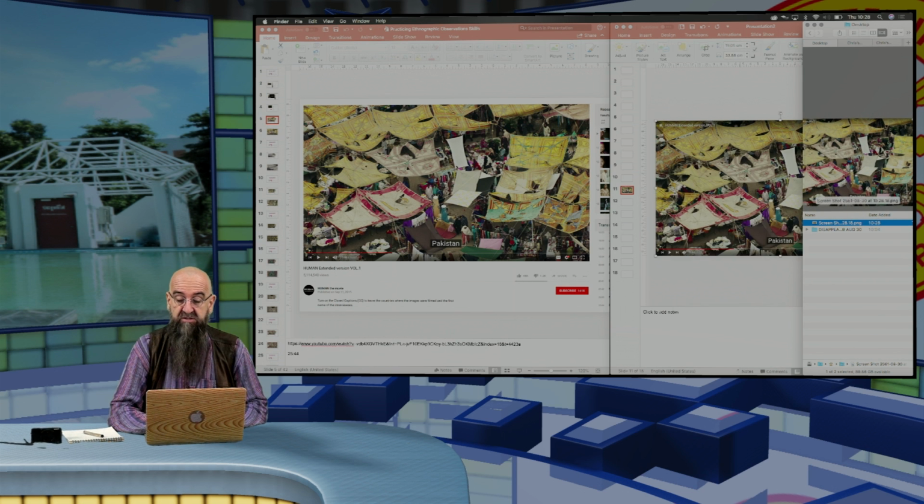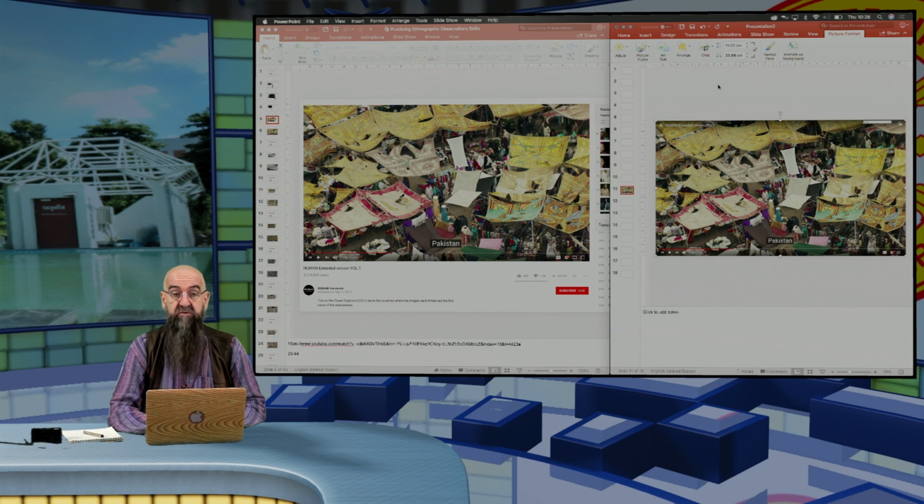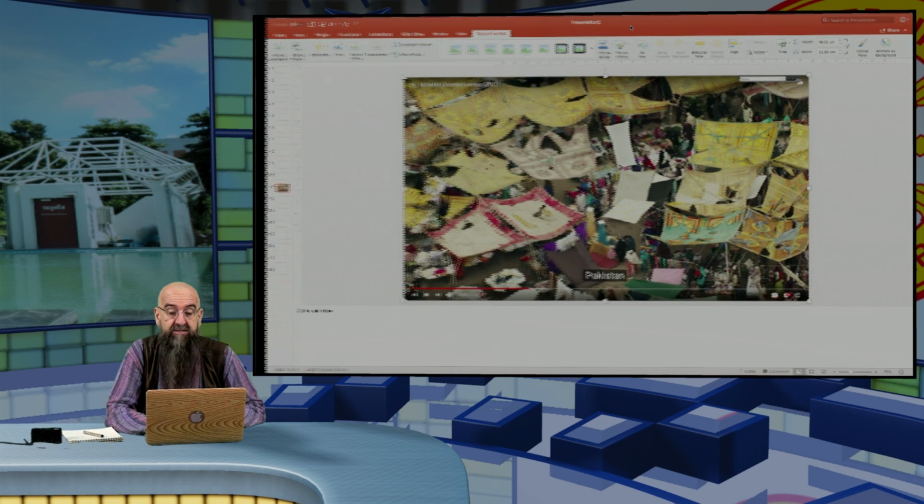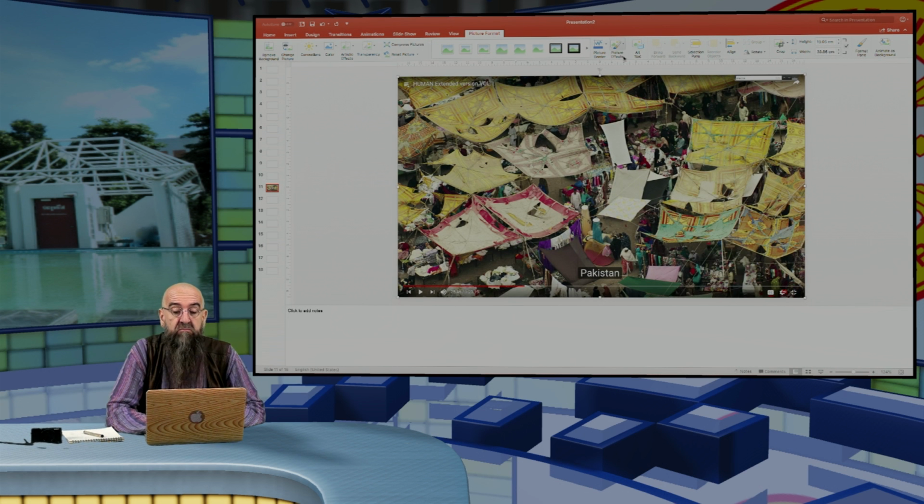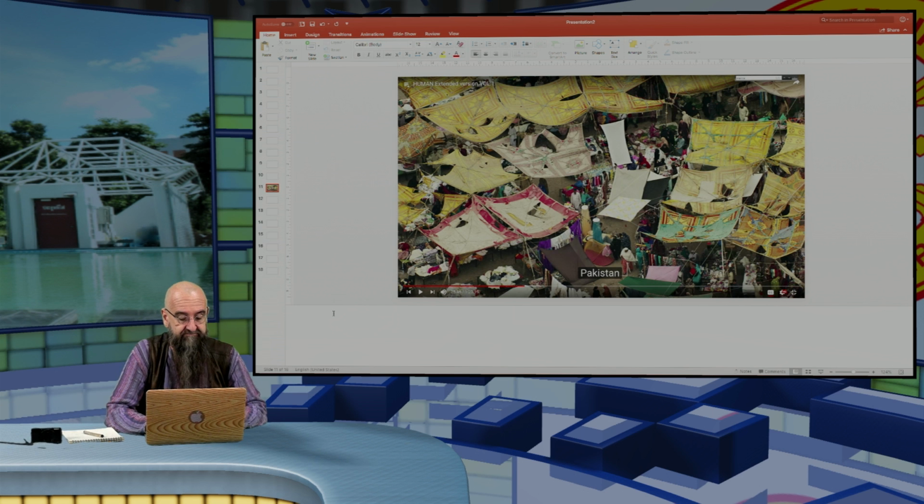And I'm going to put the screenshot on here. And then what I can do is I can write notes. And I am going to make it bigger so that you can see it. So it's a market scene.